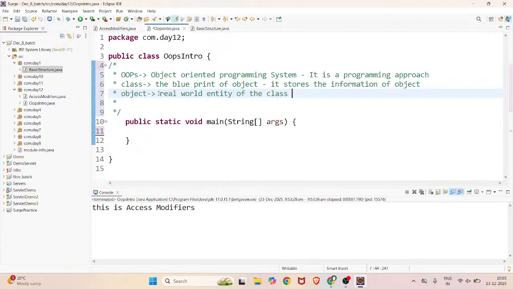And if you create a class, it will not allocate any memory inside your JVM. Whenever you create an object, only at that time will it allocate some memory to that object. It will never allocate memory for the classes, it allocates memory to the objects only.